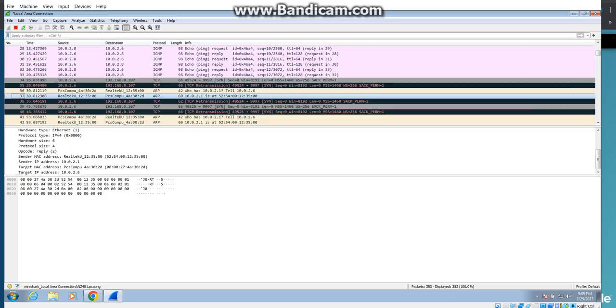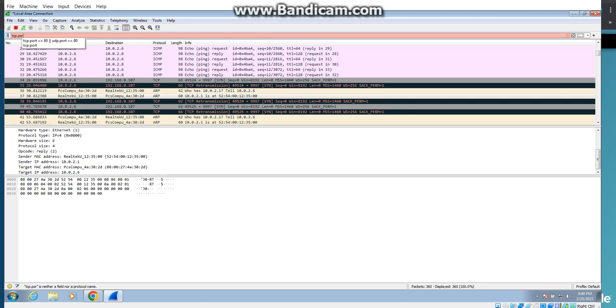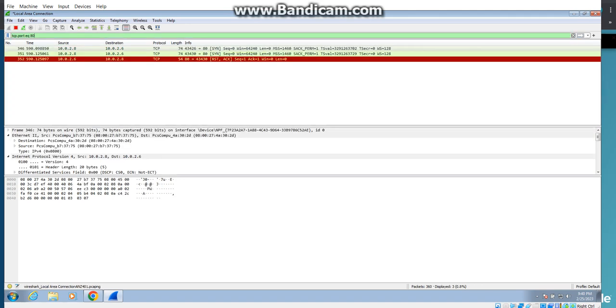Okay, so I go back to my virtual machine, and now I can just narrow down my search. So I can just input the protocol here. Okay, so this was our nmap scan.